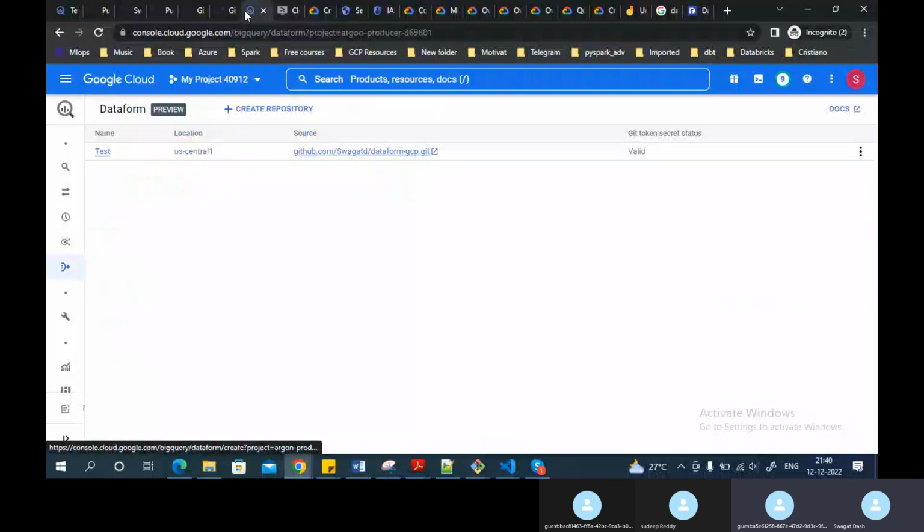So how to integrate that? First you will need to create a repository, and then you can go ahead with the edit Git connection. Without Git also you can work, but it's better to connect with Git so that whatever development you are doing, you can push your changes to the Git.